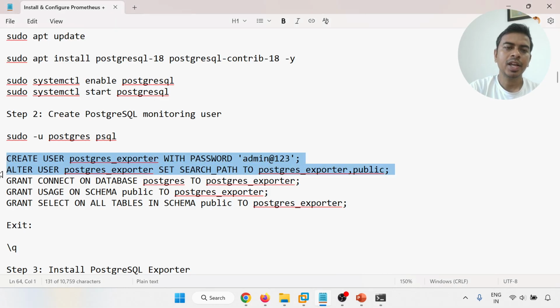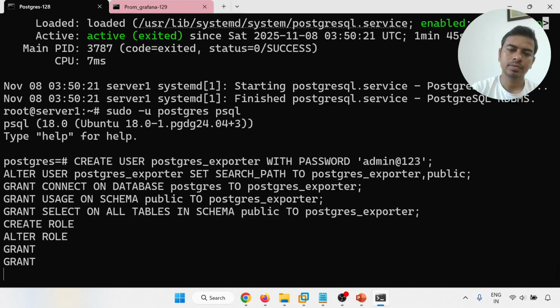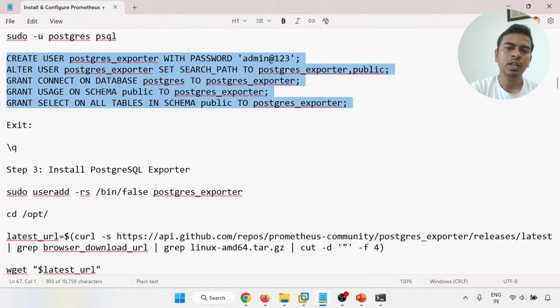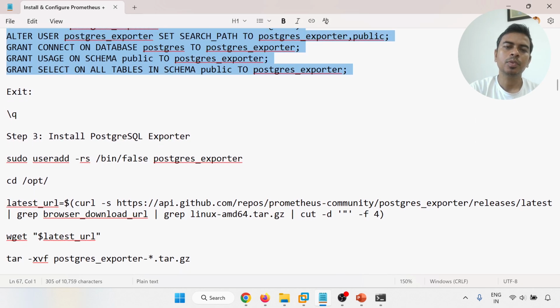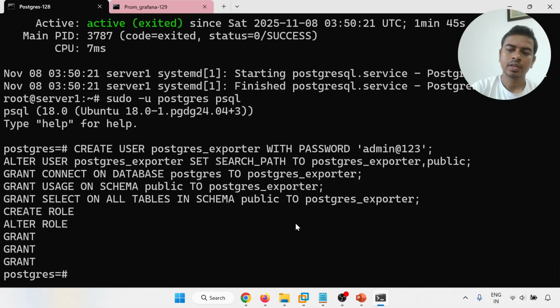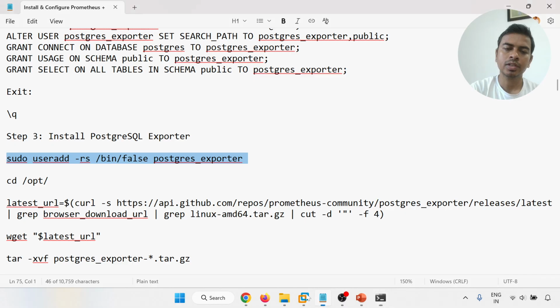Now I am going to create and grant the permission to the exporter. So we have create role, alter role, then we grant the permission to the Postgres exporter user and role. Now going to exit, then install the Postgres exporter. So Q, now sudo adduser Postgres exporter.